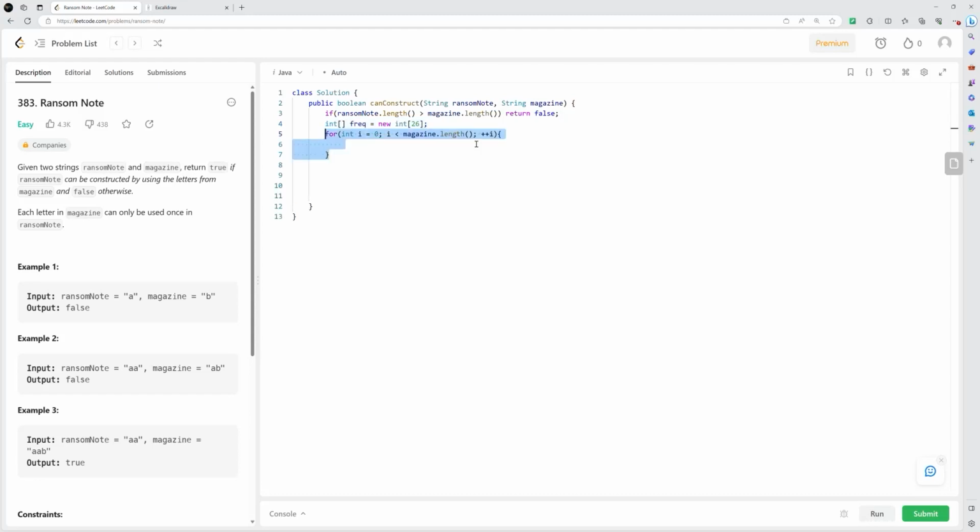And then we will first traverse the magazine string, and for each letter, we will basically just increment the corresponding element at the corresponding index, which tracks the frequency of the letter. We are using the same trick as we did in the valid anagram problem. We are just subtracting the letter A to map it to the right index. Then we will traverse the ransom note, and it will be just the opposite. We will decrement, and each time we will check if the frequency goes below 0. And if it does, we will just return false.